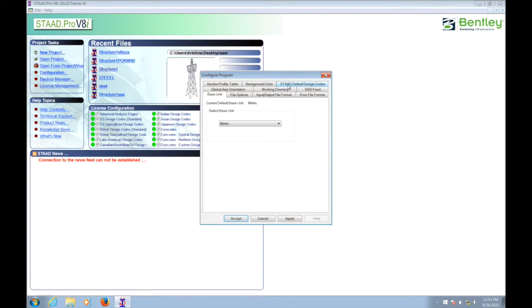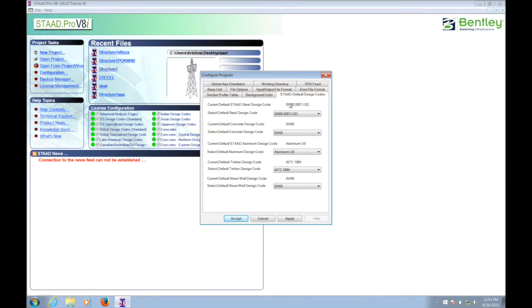Next is Staad default design codes. This is very basic, and you should have this configuration before getting into business. Make sure you have these as default design codes. For steel we have IS 800 2007 LSD, limit state design. For concrete we have IS 456. For aluminum design, Indian government doesn't have any codes, and Staad-pro itself has only one code, aluminum US. Also for timber we have no code, so keep it AITC 1984. And for shear wall we have again IS 456.